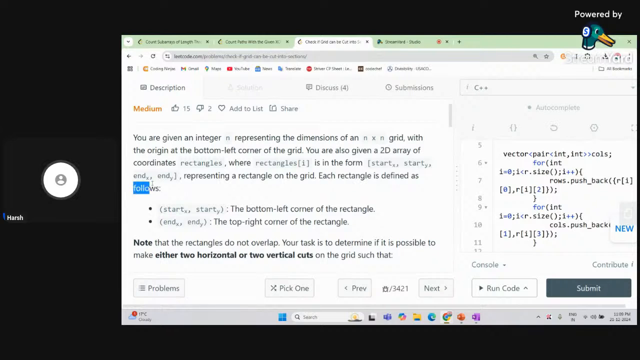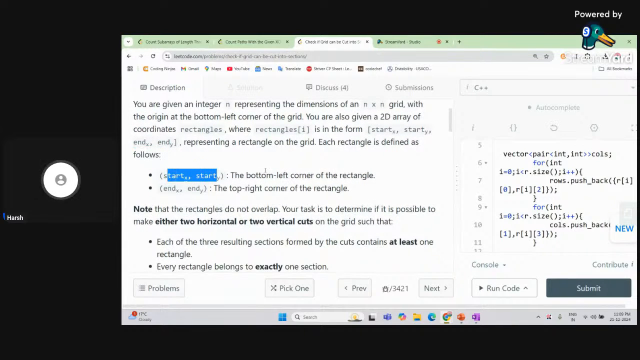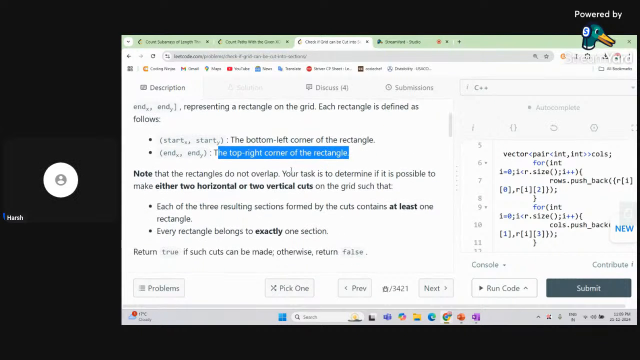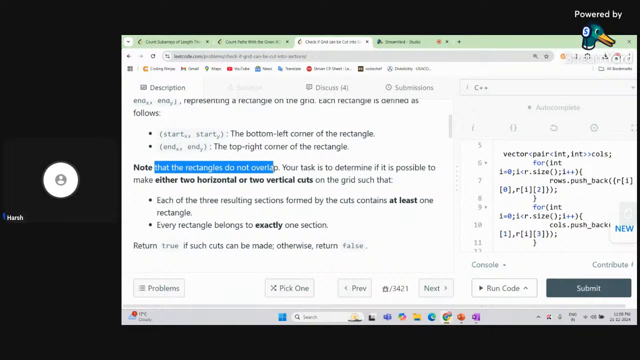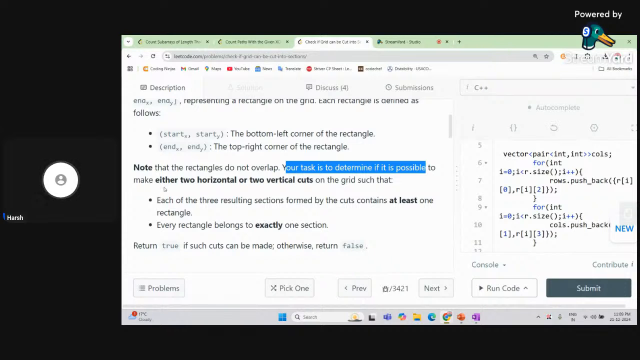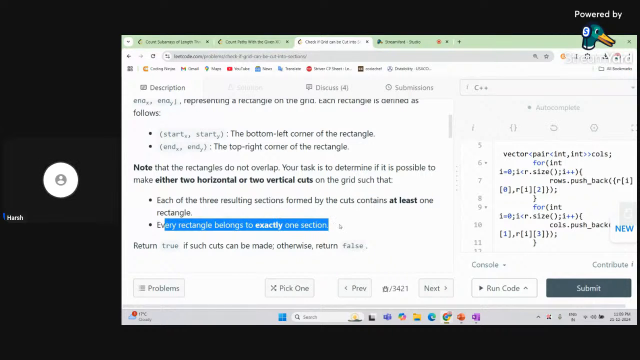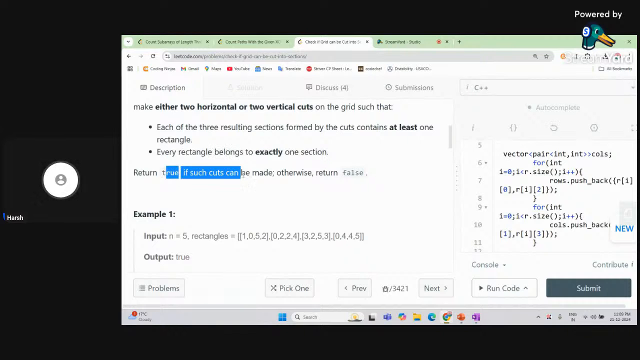Each rectangle is defined as follows. Start x, start y, the bottom left corner of the rectangle is given, and end x, end y, the top right corner of the rectangle is given. Note that the rectangles do not overlap. Your task is to determine if it's possible to make either two horizontal or two vertical cuts on the grid such that each of the three resulting sections formed by the cuts contains at least one rectangle and each rectangle belongs to exactly one section. You need to return true if such cuts can be made, otherwise you need to return false.